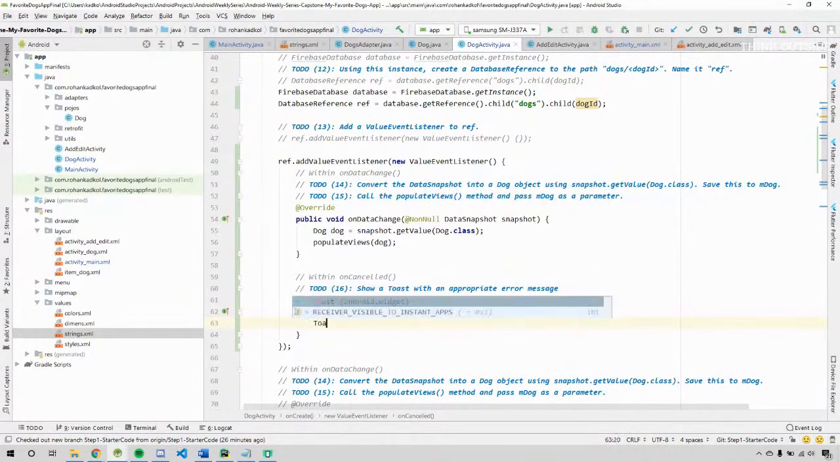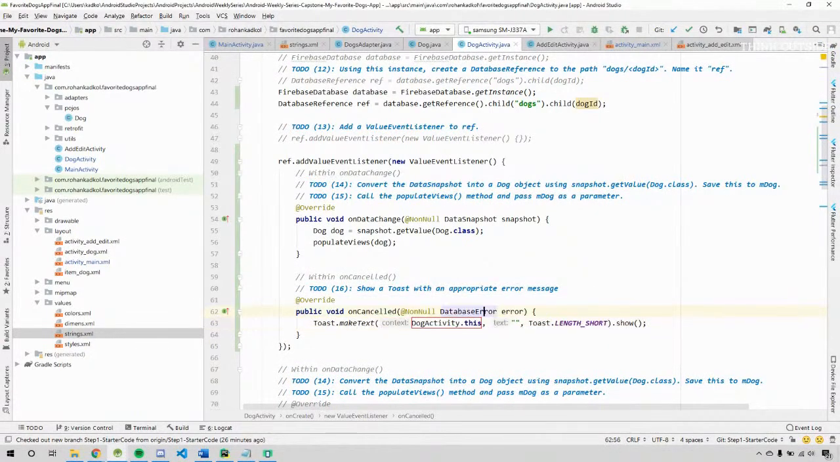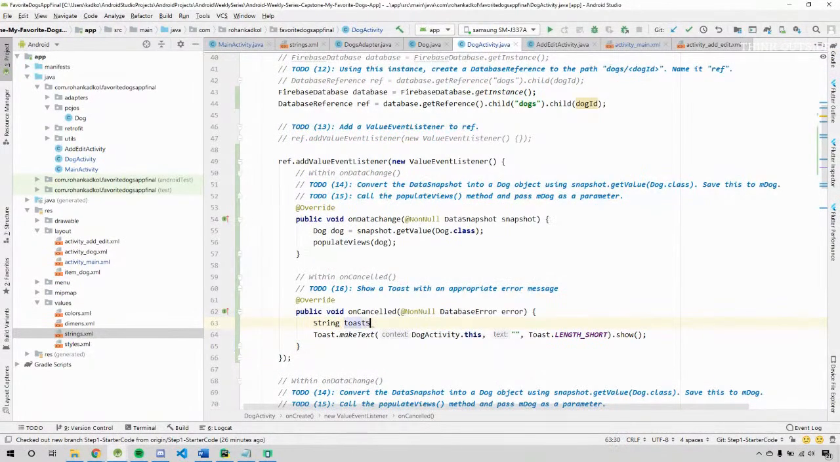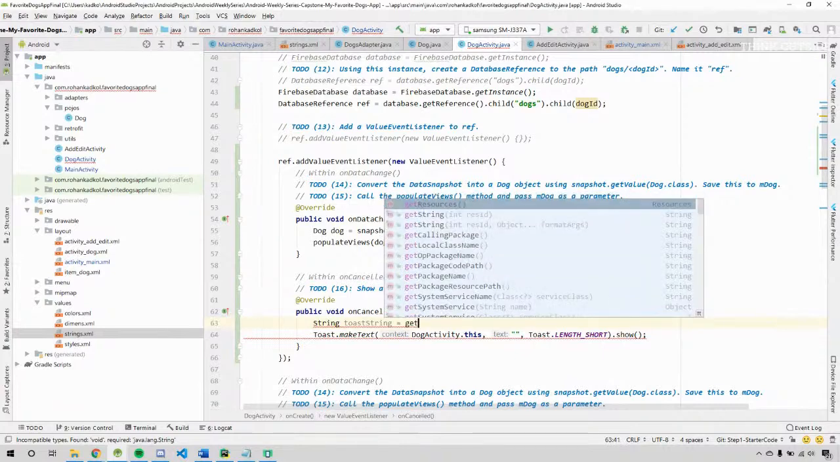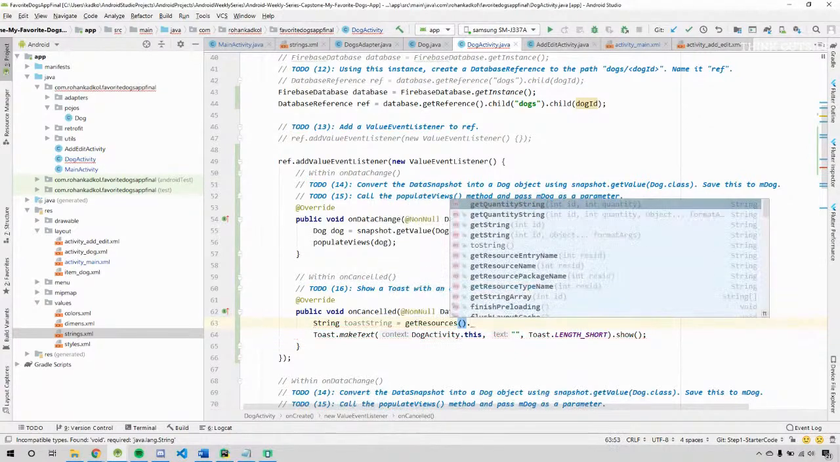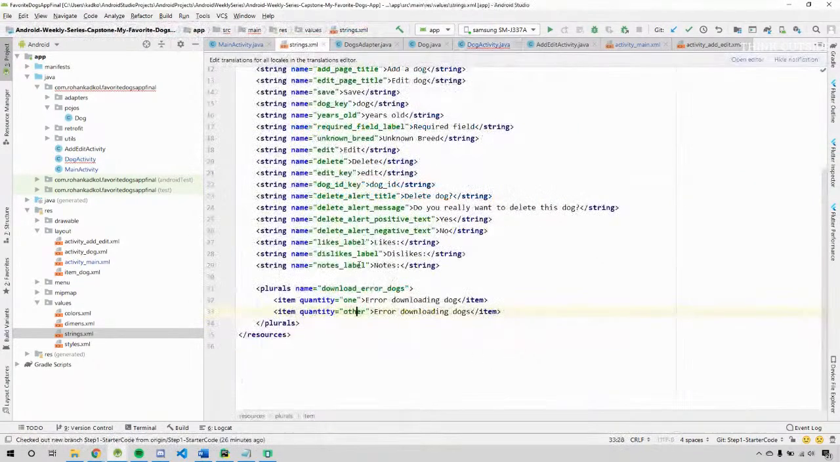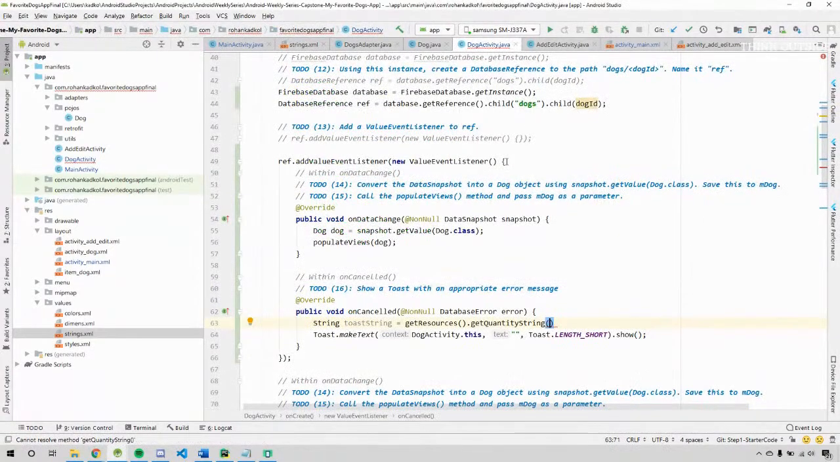Next, same like last time, we create a toast. Let me divide this into two sections. So toast string. Same as last time, so I'll go a little quickly, but be sure to ask questions. I'll be happy to answer those. Now let's point to the same error that we had before. So this download error dogs, R dot plurals dot download error dogs.